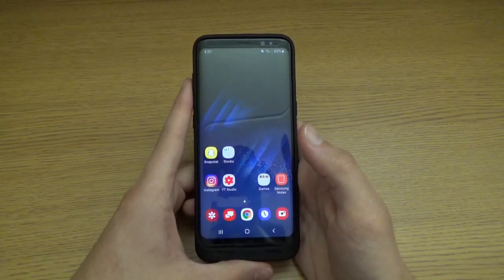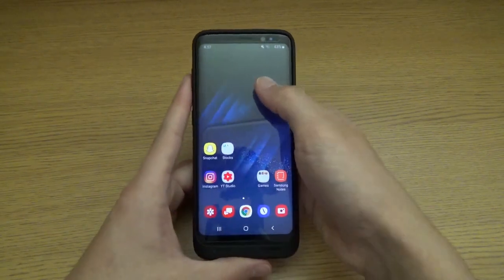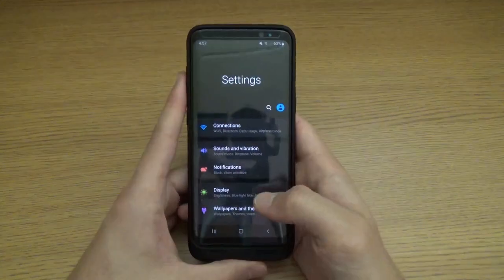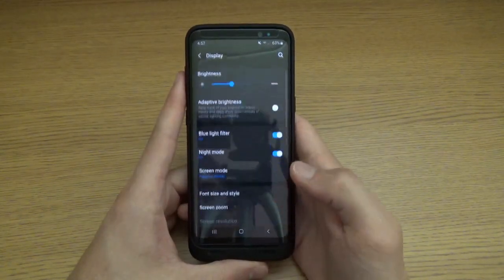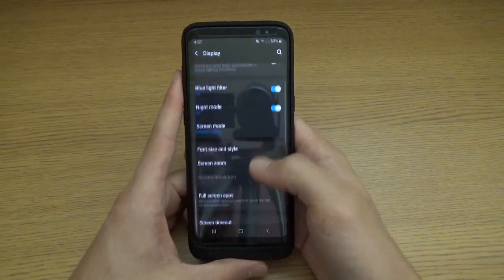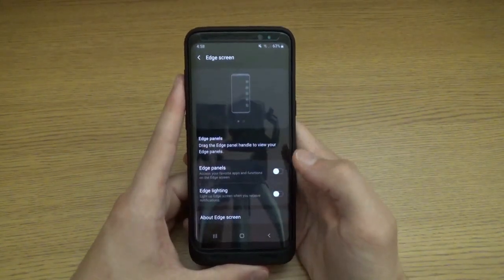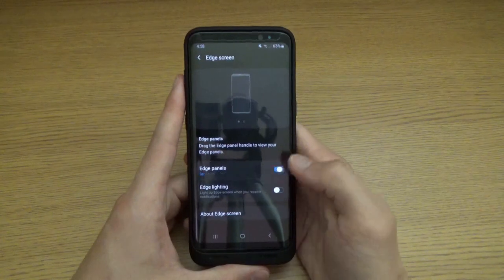So to turn it on and off, you are going to go to the settings, display, scroll down to edge screen, and then toggle edge panels.